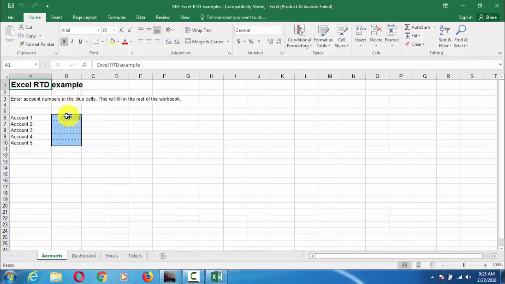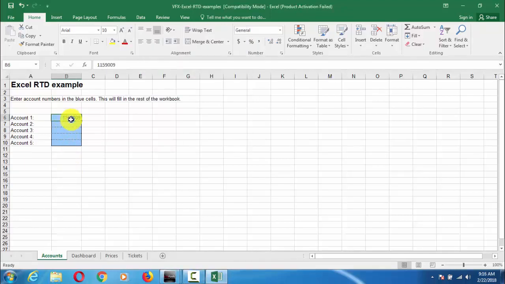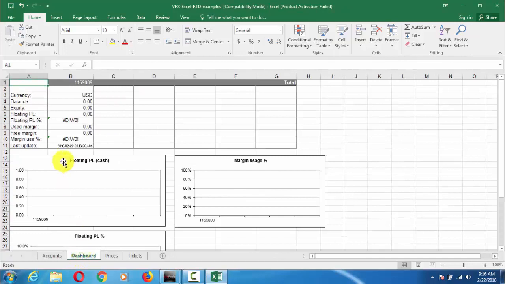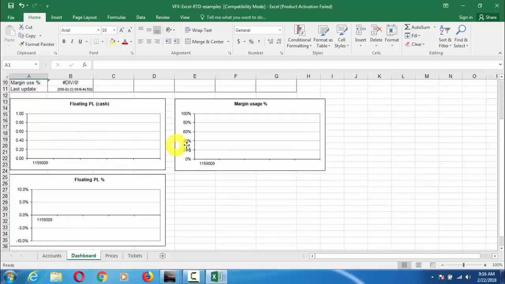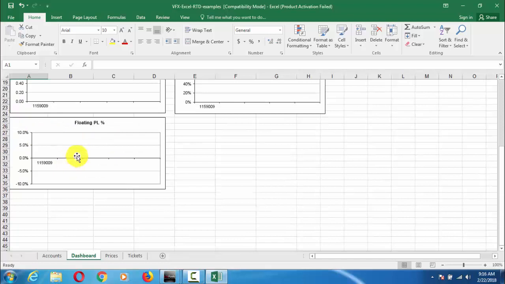So I will press there, and now I will attach my account to my Excel RTD example file. Here you can see a different account number. Here I will write my own account number. I have written my account number here. Now in the dashboard box I will get my account information like profit, currency, balance, equity, all of this information. And this file is using Excel's charting features. Here we can see our currency, balance, equity, and our floating profit or loss.